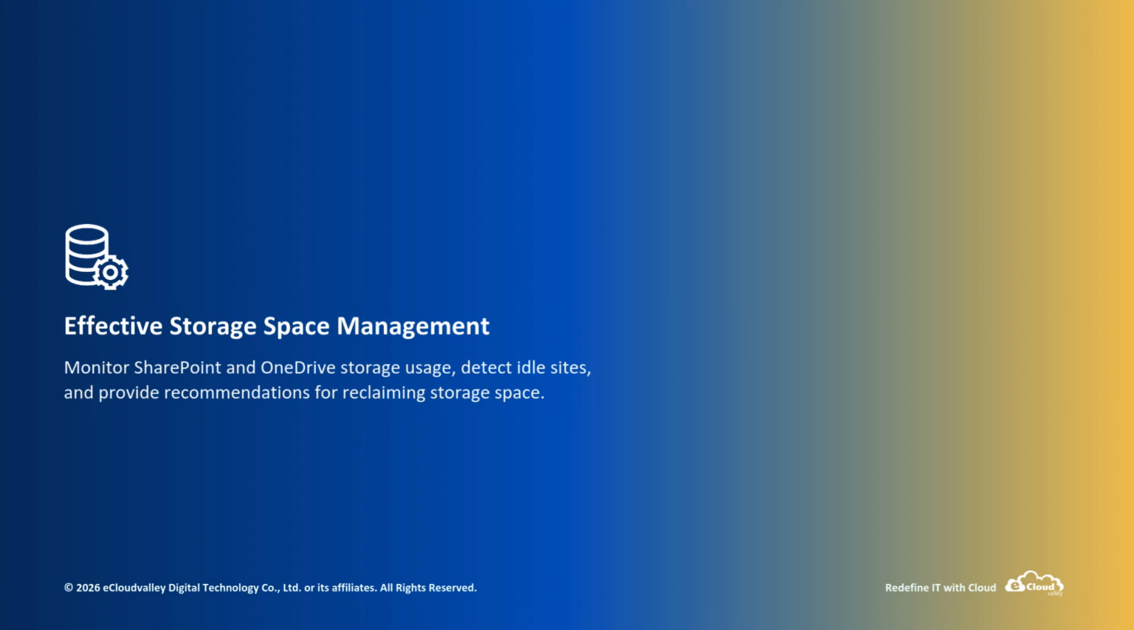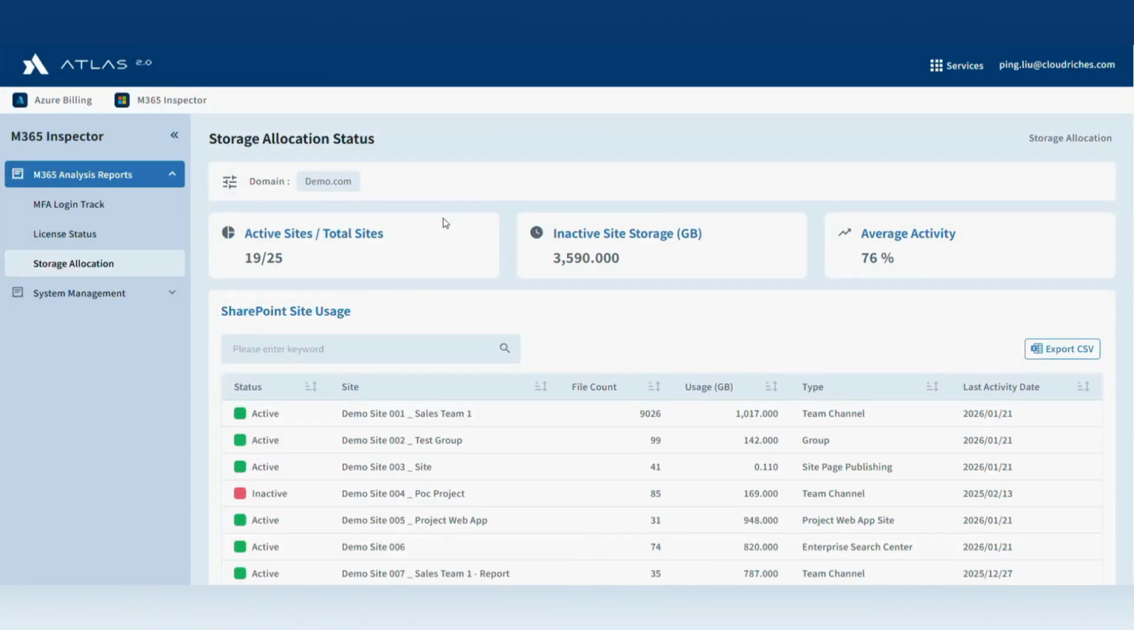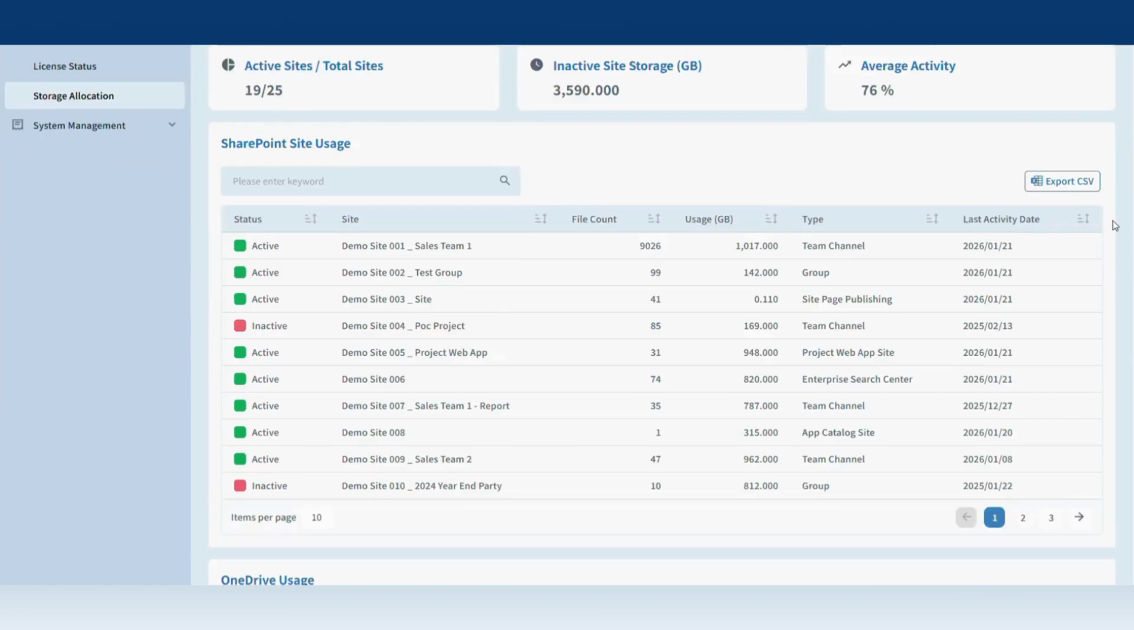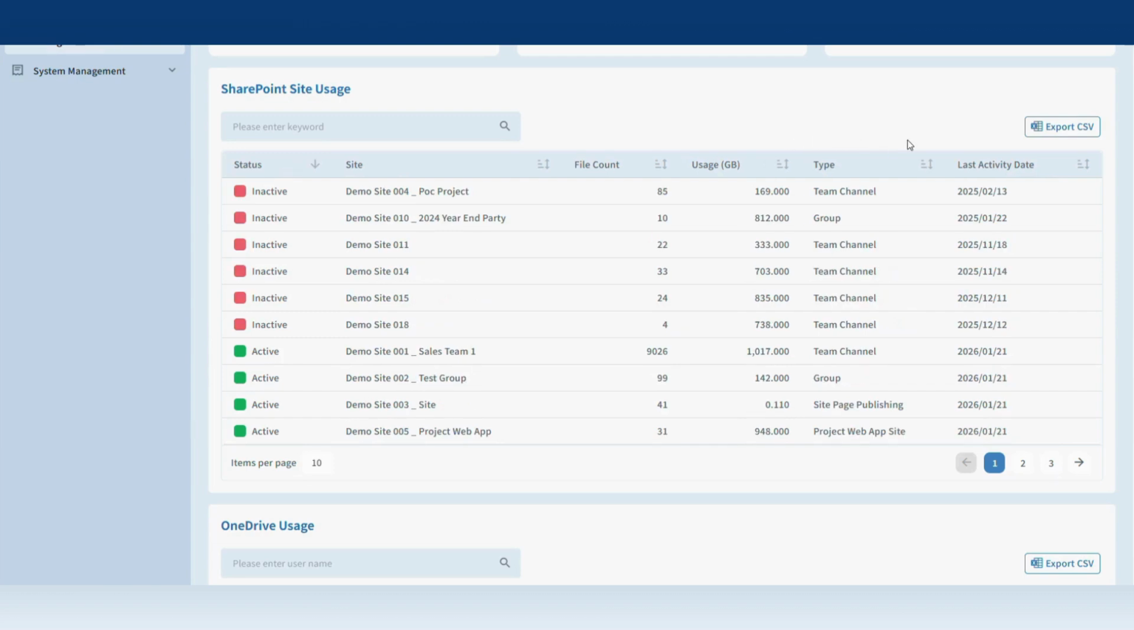Beyond accounts and licenses, another area that can quietly get out of control is storage usage. In OneDrive and SharePoint, data naturally keeps growing, but in reality, very few teams regularly check what's still being actively used. On this screen, you can quickly see overall storage allocation, how much capacity is tied up in active sites versus inactive ones, and the overall usage activity, so you can assess the risk level at a glance. Scrolling down, each SharePoint site is clearly listed with actual storage usage and last access time, making it easy to spot sites that take up space but are no longer in use.